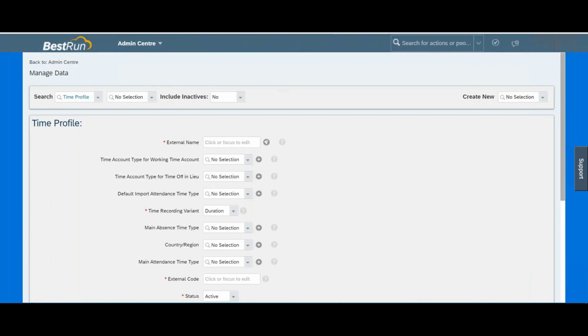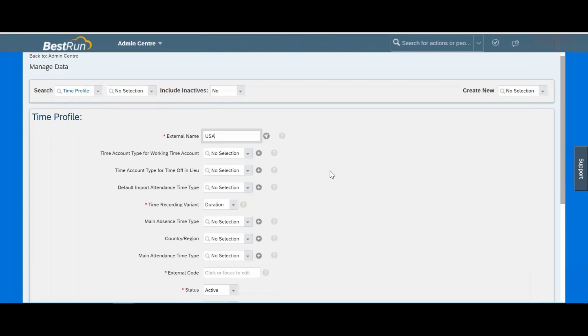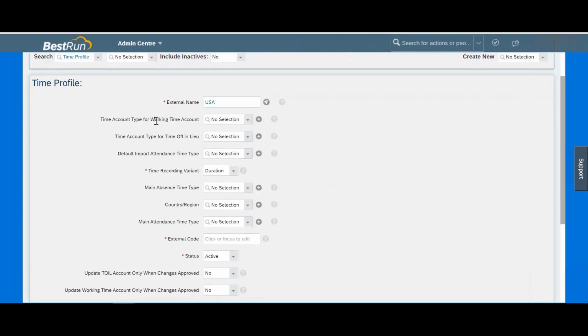Time profile is just like your holiday calendar. You assign all the time types here. You give it a name, like USA, we had, you remember? Time account type for working time account. If you have, you will assign it. Not needed. Time account type for time off in lieu. What is in lieu? Like I worked on 15th of August and I want to take a leave on that behalf. If you have created one for that, you can assign it.